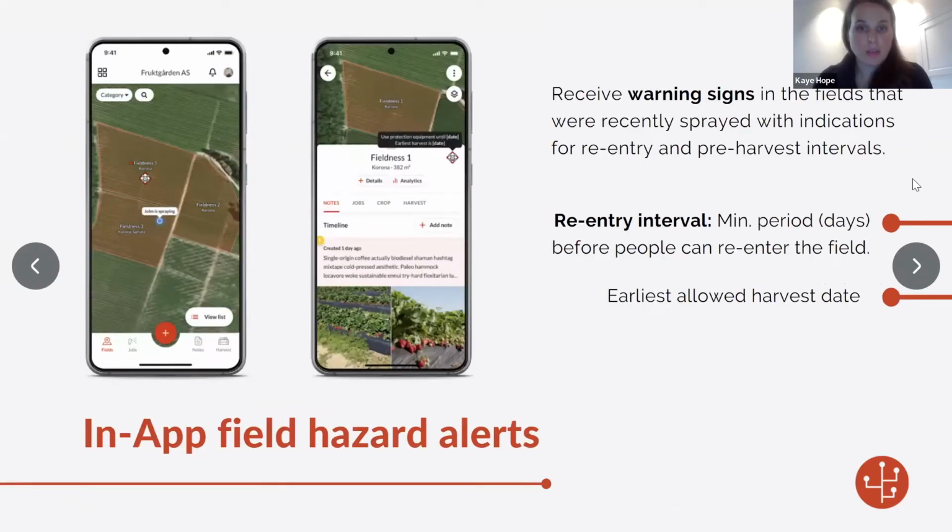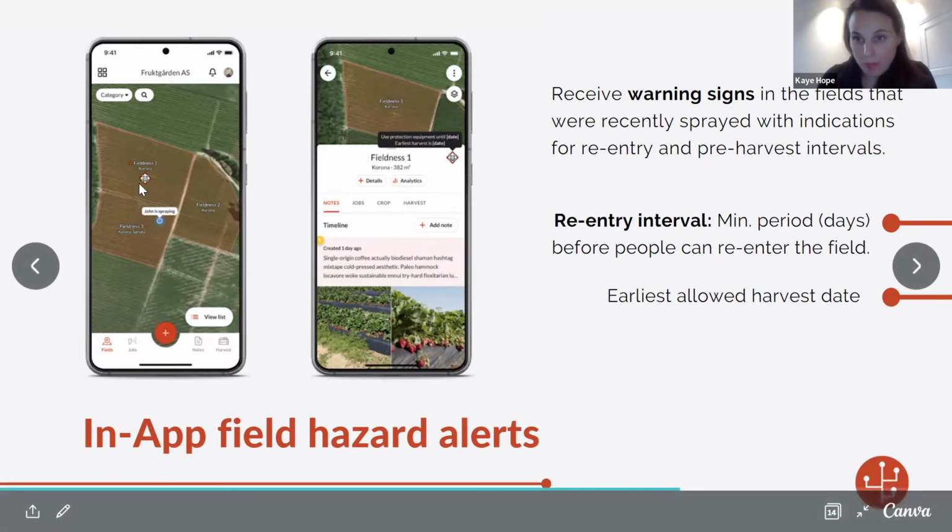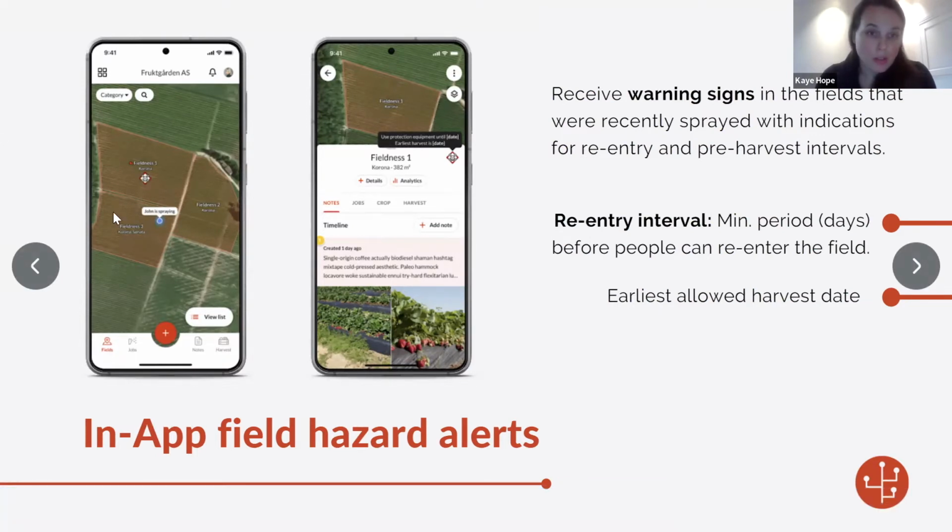Now, the other piece that I mentioned is the field map. So when we've completed, let's say, a spraying job, and there could be a re-entry interval associated with that job, you will see a hazard icon appear on the field map, both in the app itself, but also in the web portal. We have also started visualizing real-time notifications when there is someone completing work in the field.